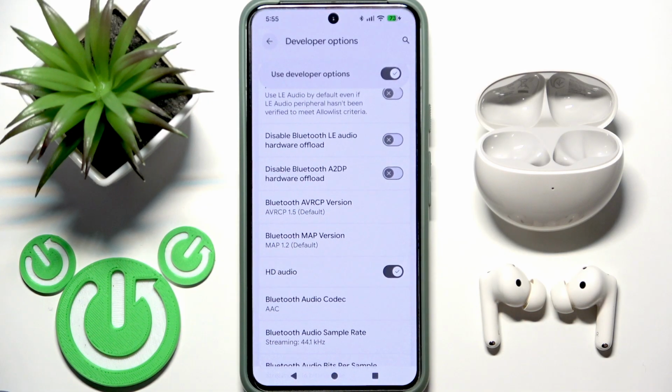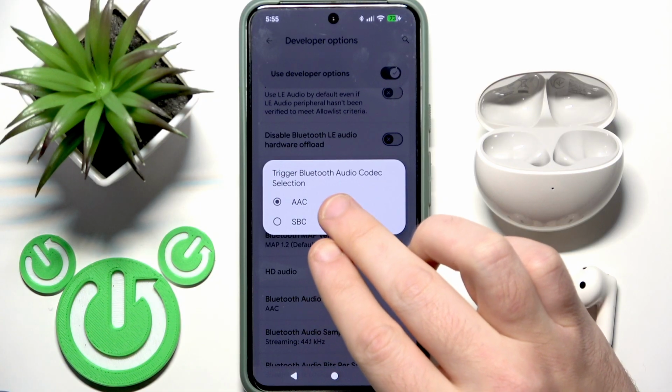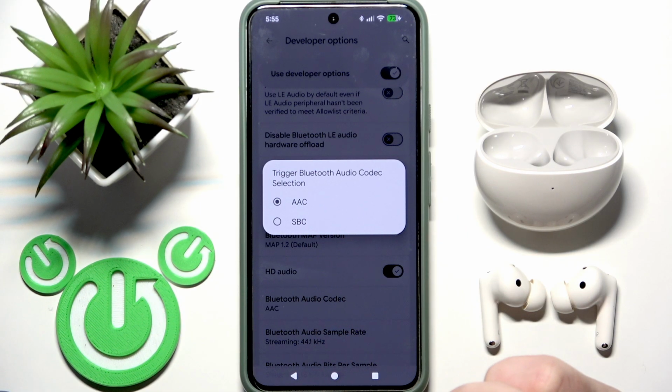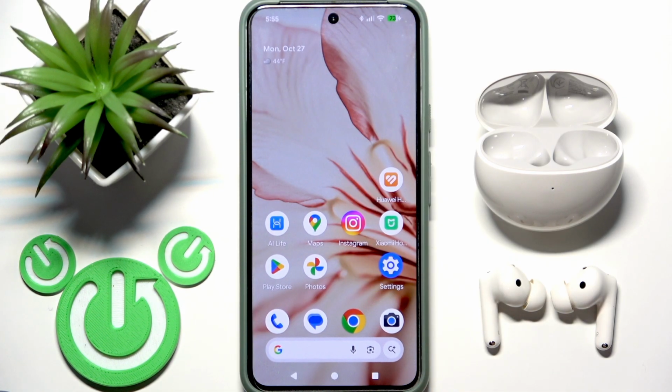So, if we open developer options, right here we can check Bluetooth audio codec, and we have only AAC and SBC codec, because you need to use the application to enable LDAC in the app firstly, and then we can check it in the developer options.